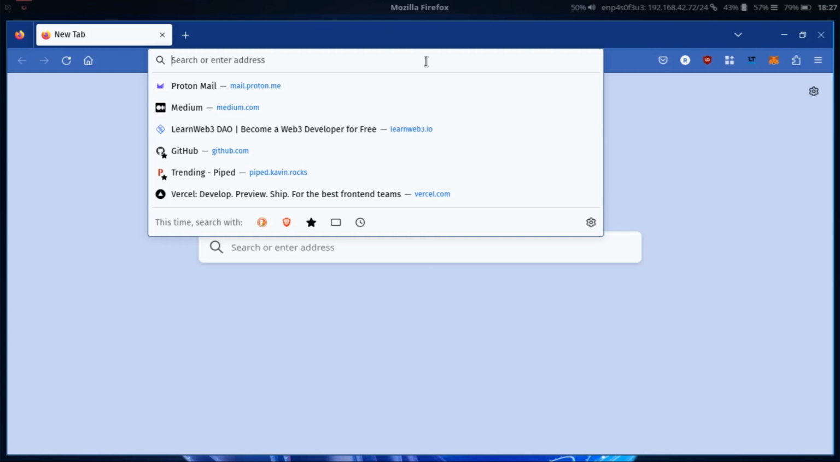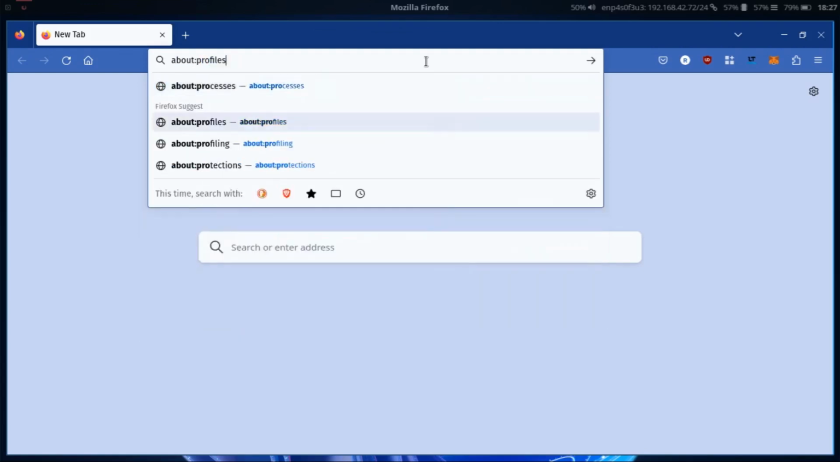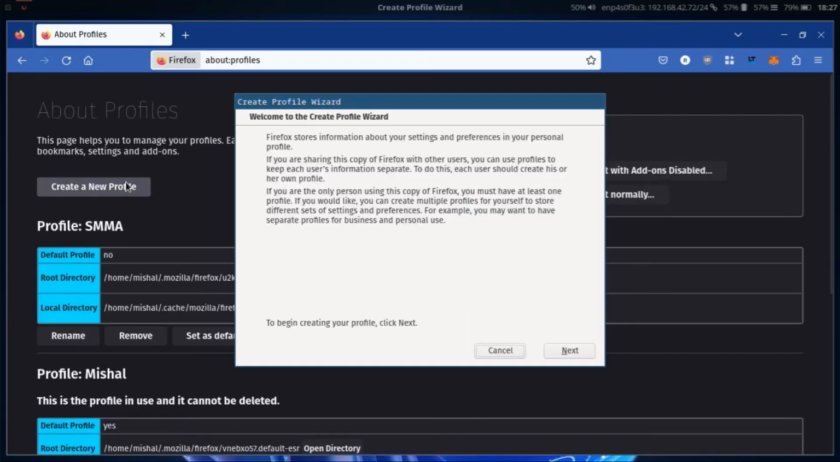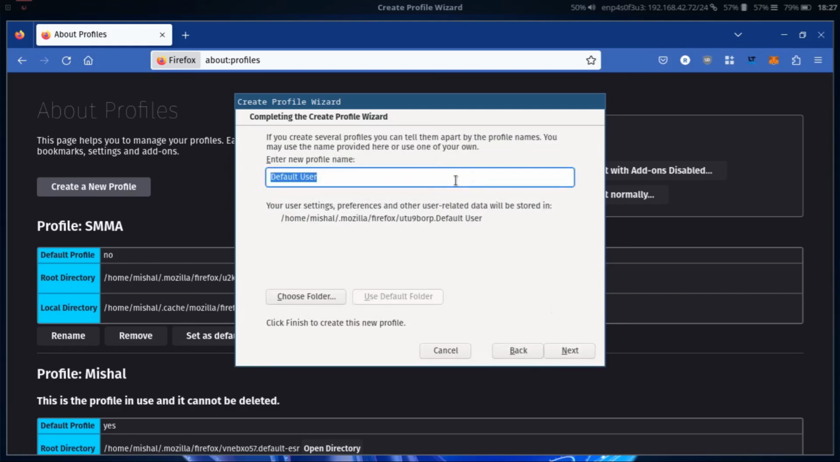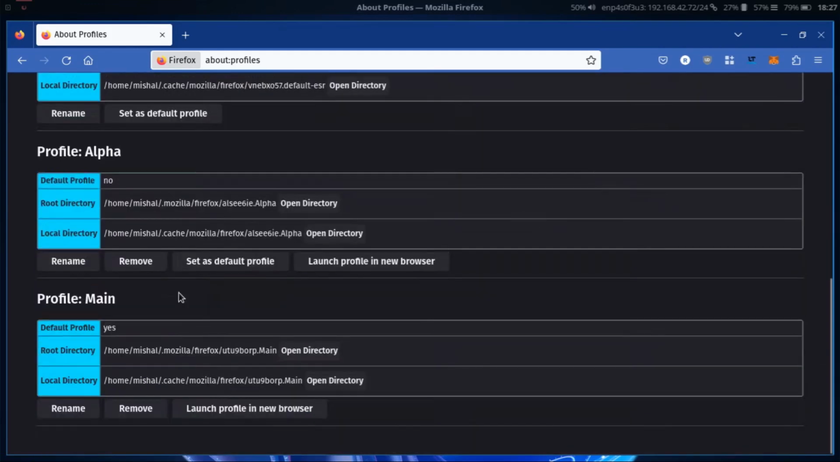By default, you will be open to Firefox, but you can set many profiles. So this is one of my profiles, the default profile. Let me start by creating a new profile and clicking next. I need to name it main. This is what I like to name my Firefox instance. You can name it whatever you want, and click next, and that will be created over here.